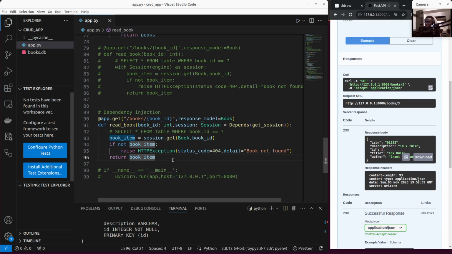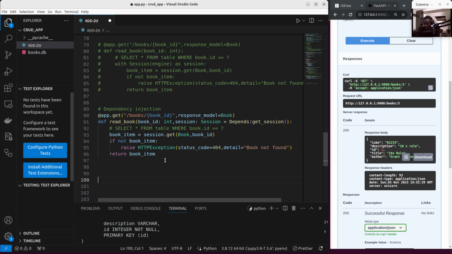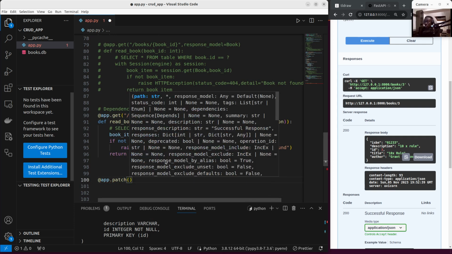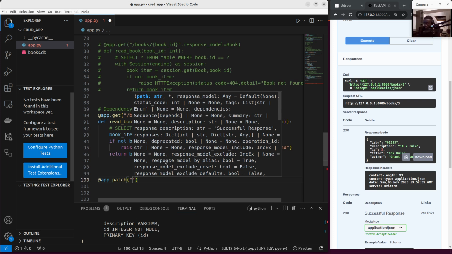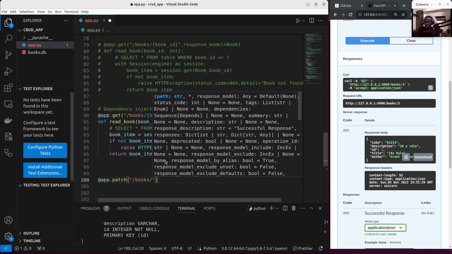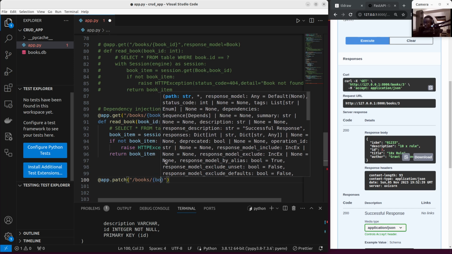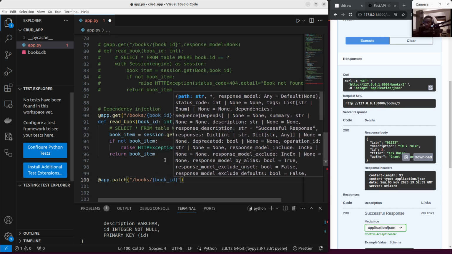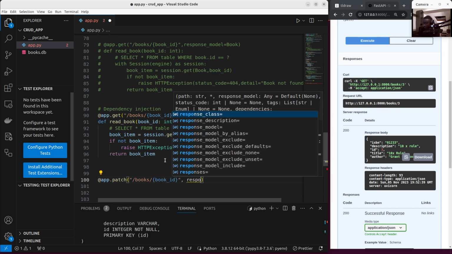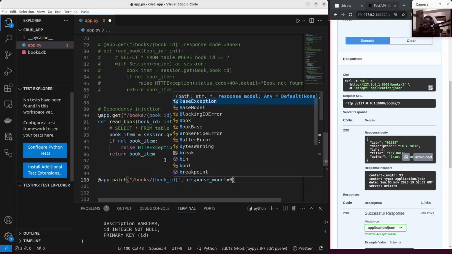So you have seen how to do create and read. Now let's do the update. So it's going to be my app.patch. It's mostly either put or patch. Patch is a partial update, and put is a full update, right? So let's do a partial update because that is mostly useful. Then I'm going to specify the books and then the book ID. So the person will specify the ID, and I can also specify the response model that I want. Let's go with the book.